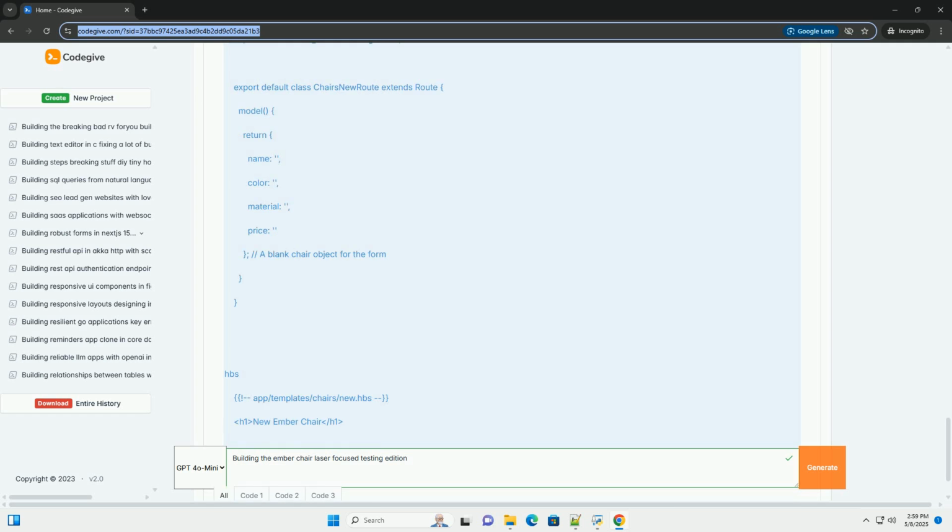3. Planning the first feature, displaying the list of chairs. Before we write any code, let's plan our first feature, displaying a list of chairs. We'll need a route to handle the /chairs URL, a model to represent a single Ember chair, a template to display the list of chairs, and a component, optional, to display each chair in the list individually.